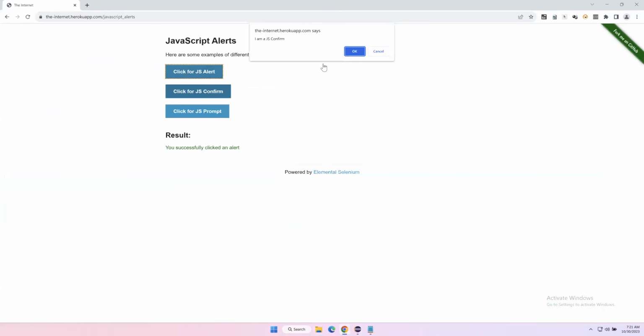But here we have two choices. We can close this by clicking on OK. When I do this, you can see you clicked on the OK button. And you also have another choice: we can close this by using the Cancel button. When I click on Cancel, that is also closed, but here it says you clicked Cancel. So in the confirmation alert, we have two choices. Either we can close this by using OK, or we can close this by using Cancel.